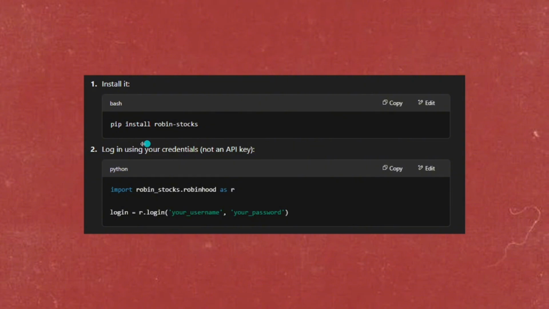And the second one is to log in using your credentials. This is not an API key. Here you can copy this, or you can screenshot this and then copy and paste it. This is Python: import robinhood_stocks.robinhood as r. login equals r.login, and then you're going to put your username here and then your password.